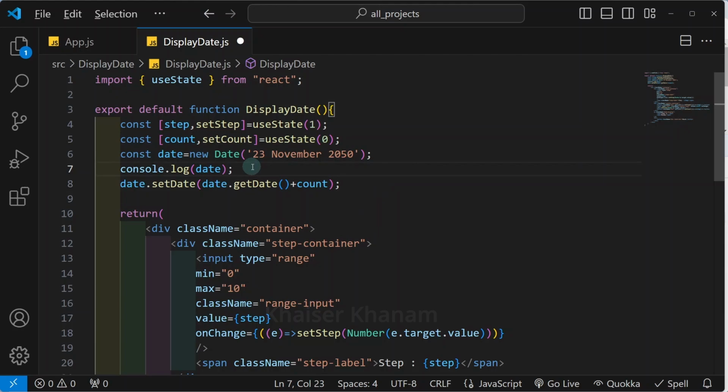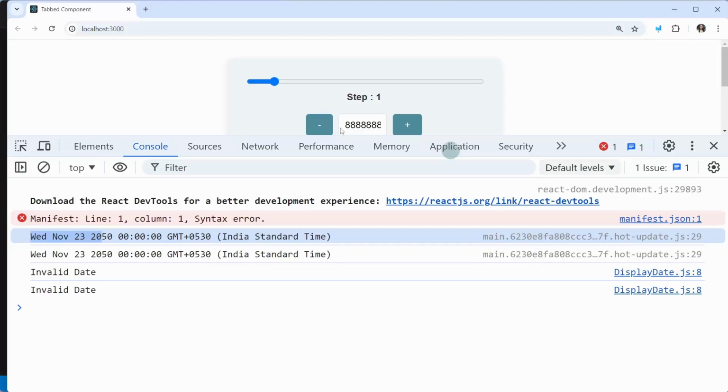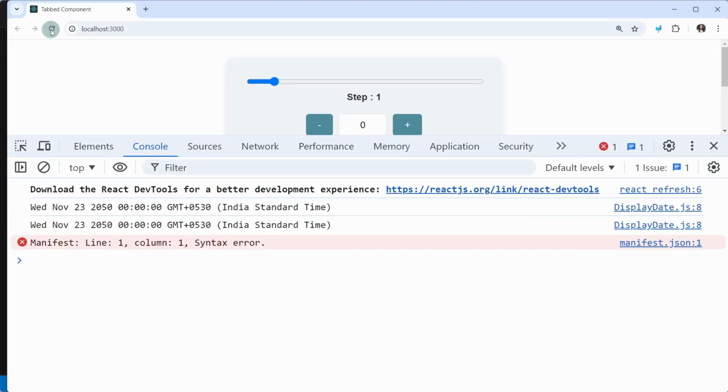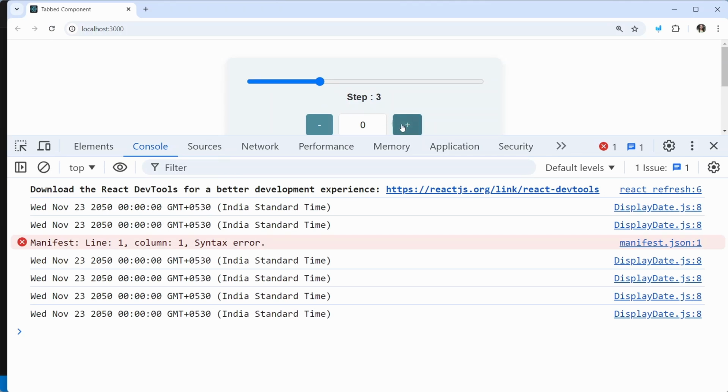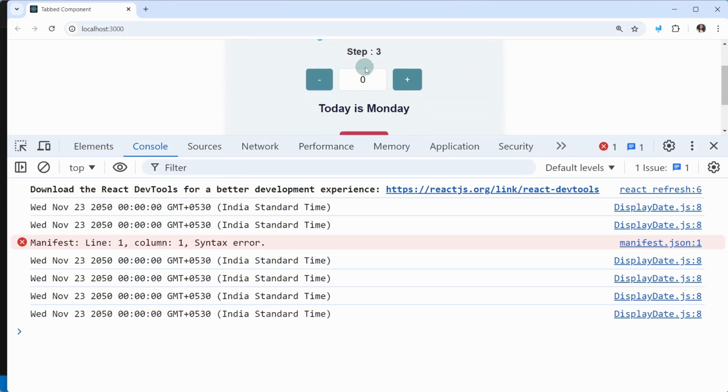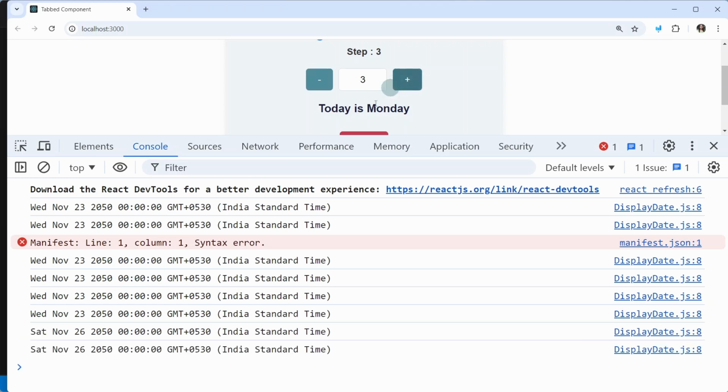Let me just bring this date down. Save it. Come here. Refresh this. Increase. Now you can see I am having step as 3 and my count is 0. So I am having this result. I will increase the value. Now accordingly, I am able to access this result.